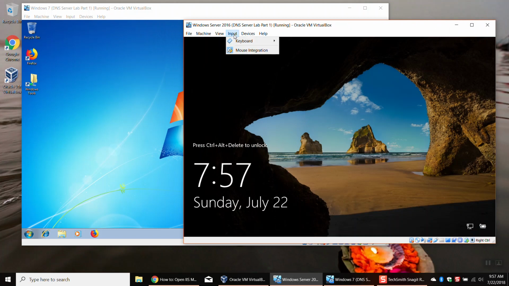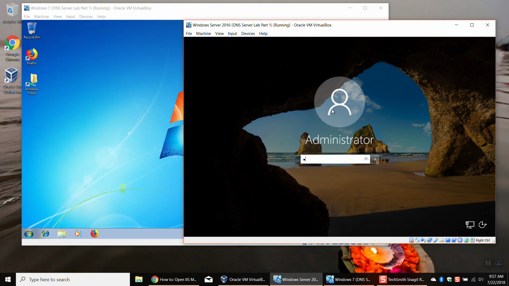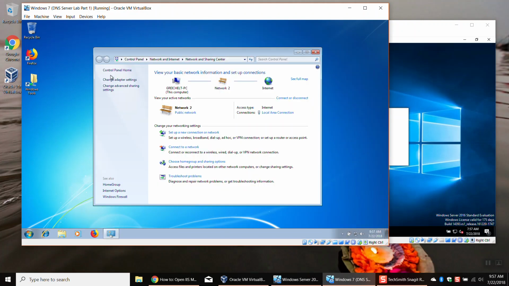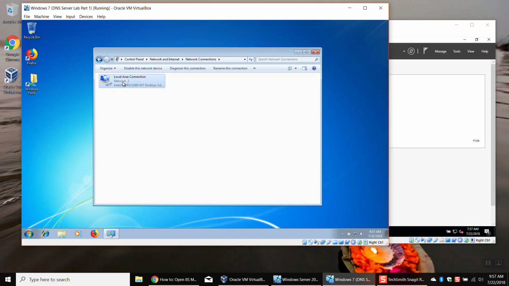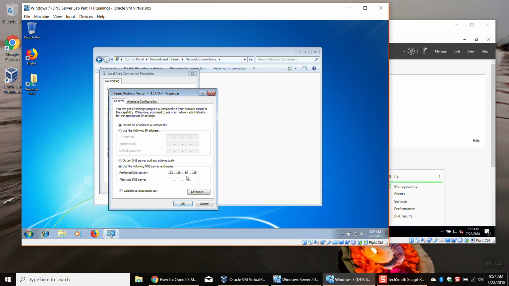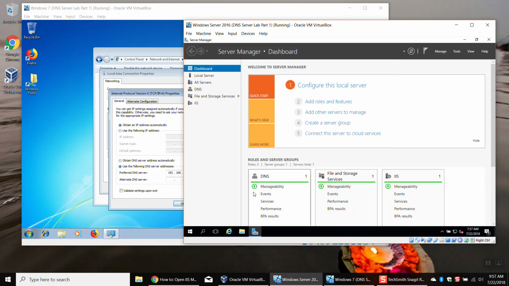Okay, so I'm going to go to Input, Keyboard, Insert Control, Delete, type in my password here, and then one thing that I want to check before I do anything else, I want to right click on here, open Network and Sharing Settings, change the adapter settings. Let's double check here. I want to make sure that this address right there, remember we set this up in the last lab, it's the same as this IP address right here.